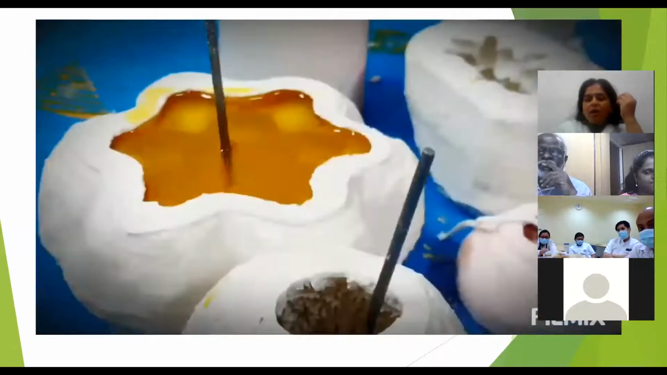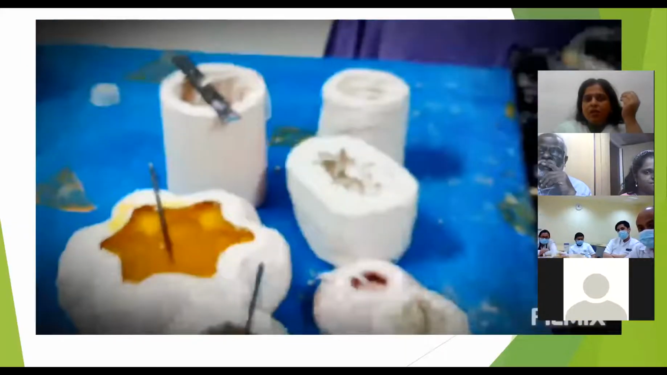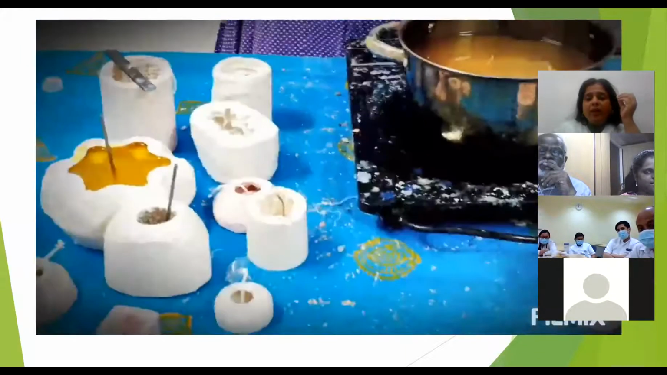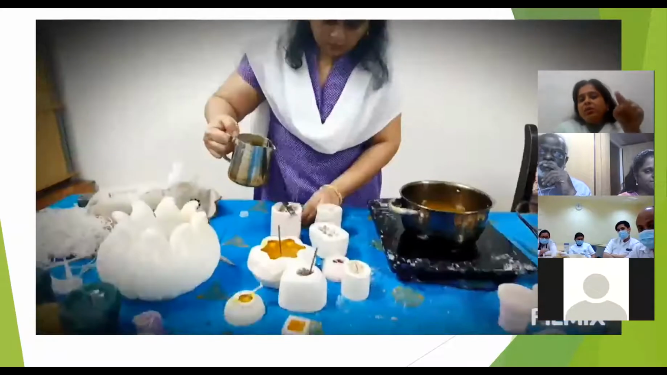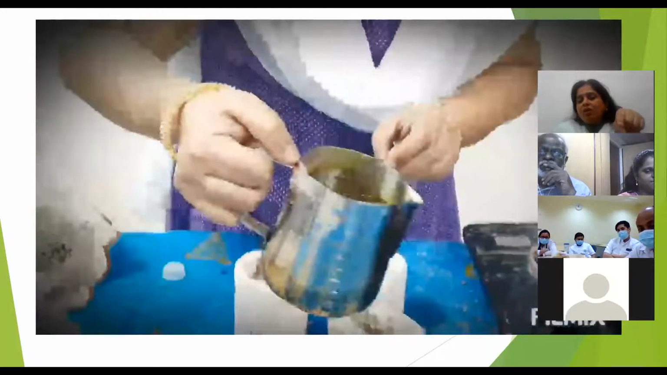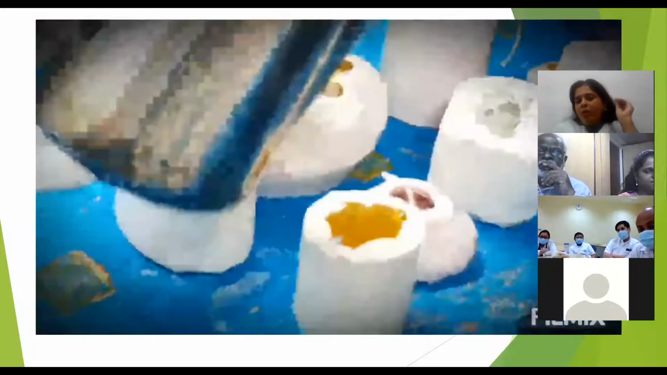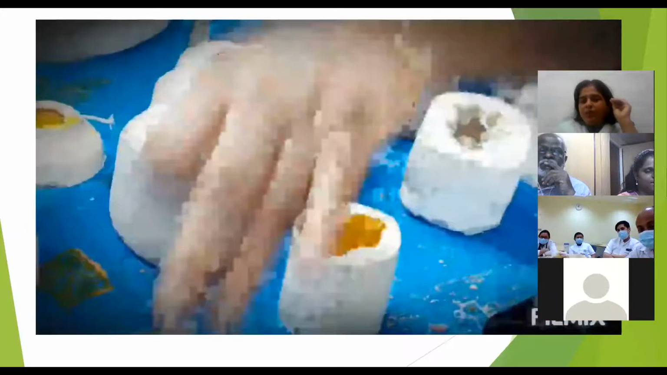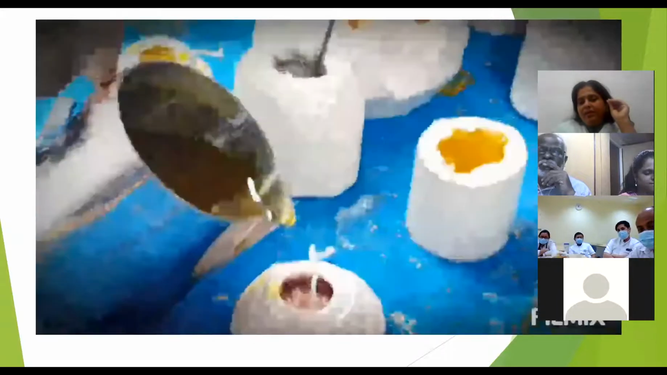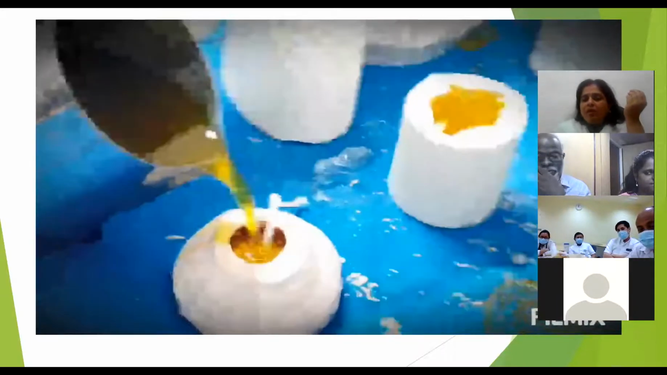I have pillar candle molds, which even take 1 day to settle. I use this jug and rubber gloves for children because it's very easy for them to pour, and it is quite safe also. They wear rubber gloves.